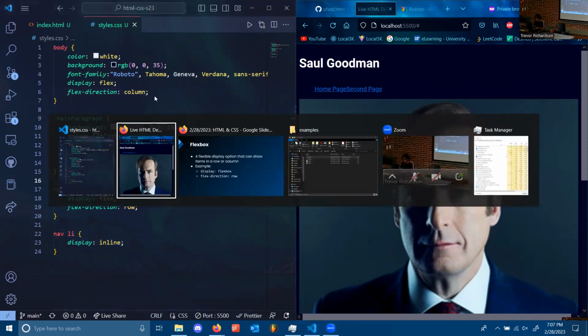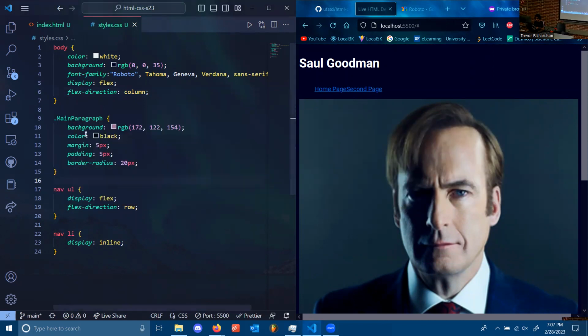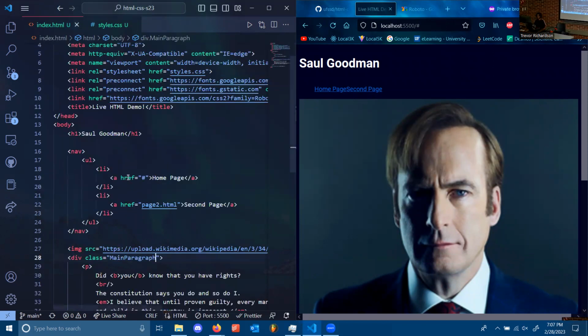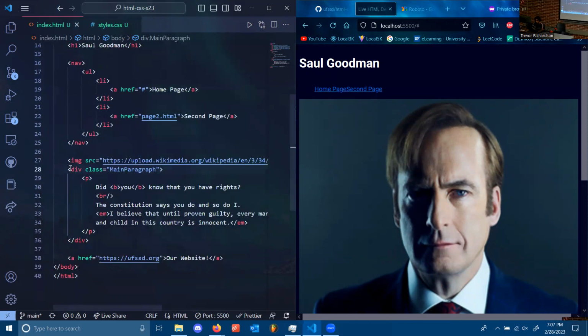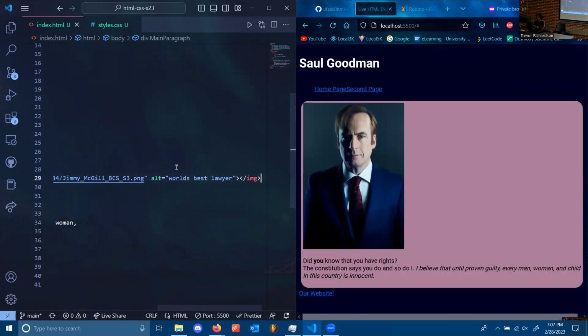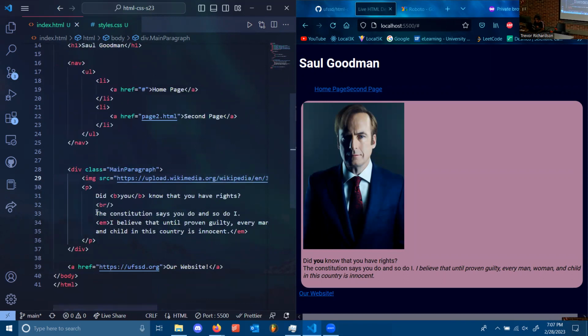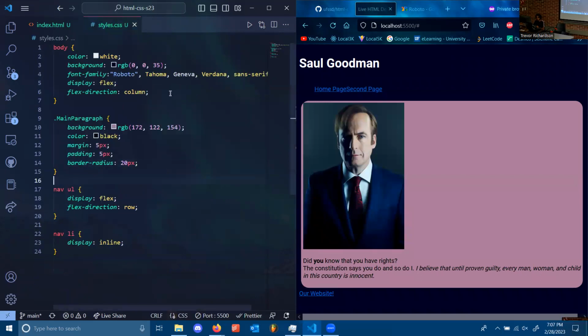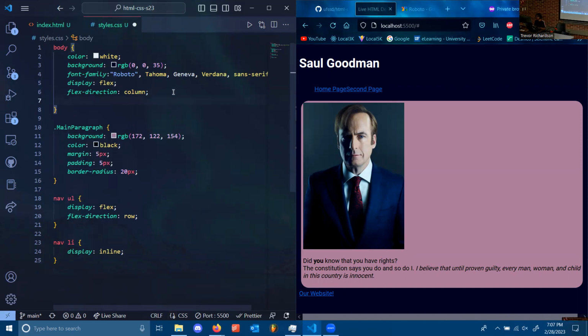Now we can see this kind of blows up the image a little bit, but we can fix this. After the status image main paragraph class, there we go. It's a little bit smaller now. I don't like the corners there, but I'll leave it for now. Now, let's say we want to center all this info. What we can do here is use align items to the center.